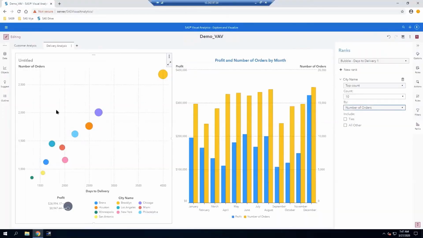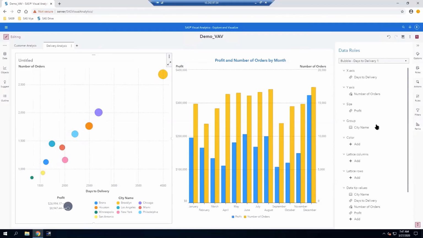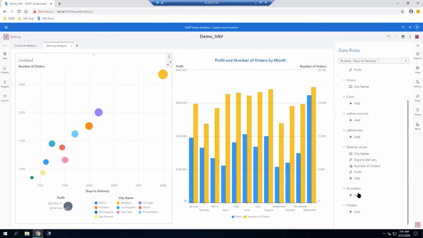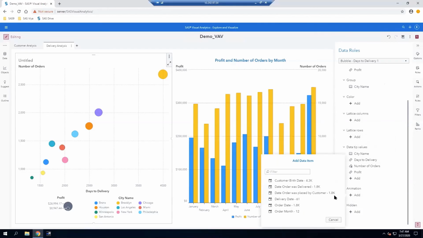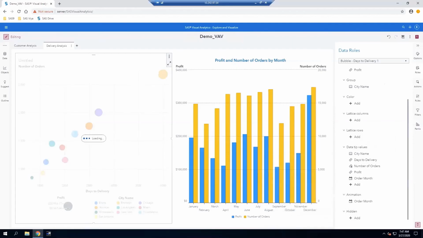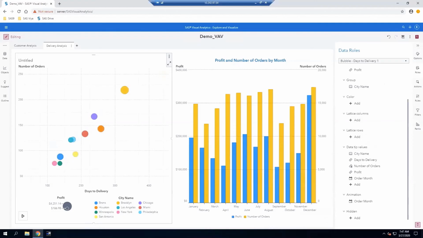I'd like to look at this over the years. So I'm going to go ahead and add in another column to this. If I keep scrolling down to the bottom, I can add in a column for animation. So I'm going to click my plus add under animation, and I would like to animate this by order month. So now I have a little play button at the bottom, and when I click play, I can watch the bubbles, how they move over the year.